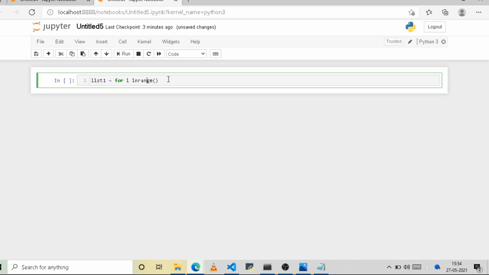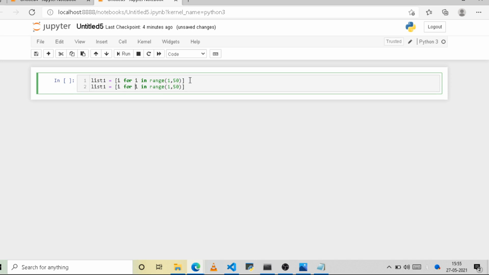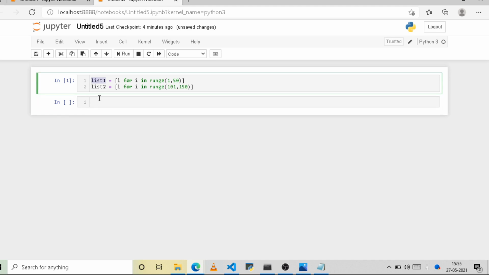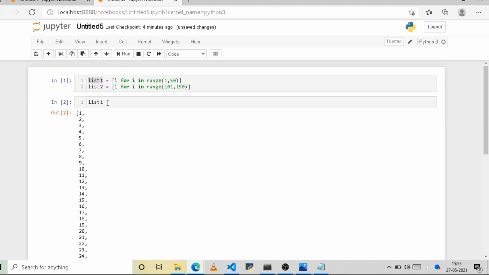For i in range, say for example 1 to 50, and I will store into a list using a list comprehension. So let us copy this and create another list, list 2, with values 10 to 12. Now let's execute the code and print the values. Yeah, so we are getting the values.